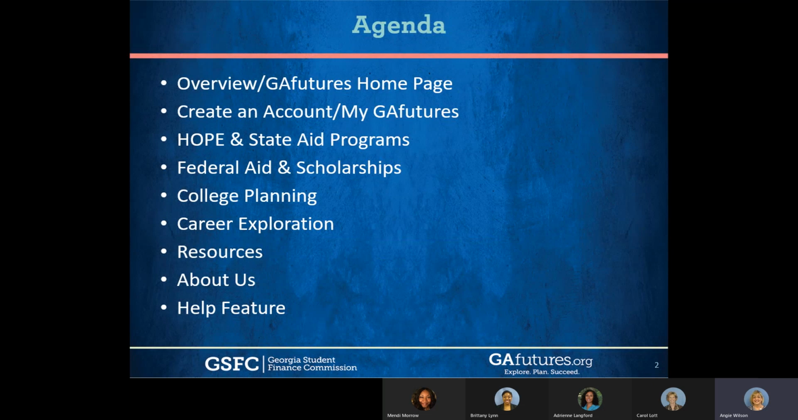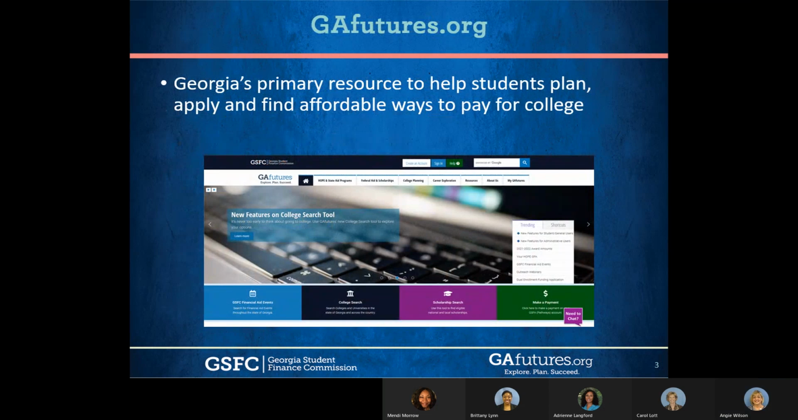We're going to look at creating an account. We're going to look at HOPE and state aid programs. We're also going to look at federal aid and scholarships, as well as college planning, career exploration, resources, about us, and we're going to look at the help feature on GAfutures. Now, GAfutures.org is Georgia's primary resource to help students plan, apply, and find affordable ways to pay for college.